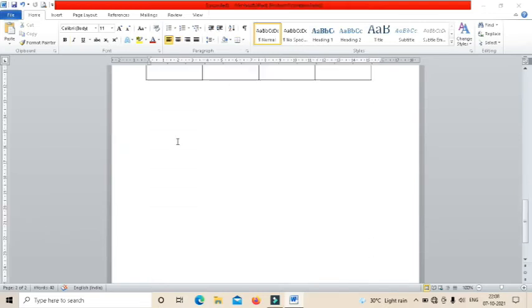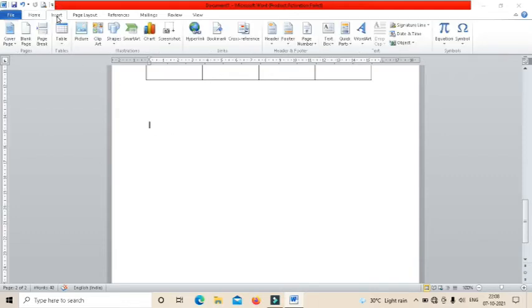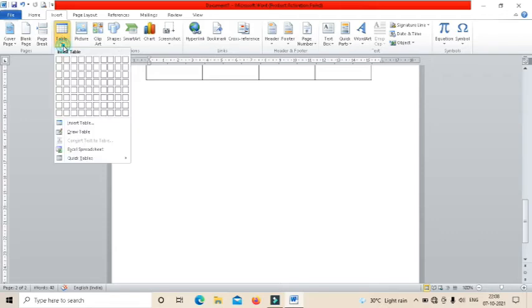What we have to do: first, we have to position the cursor, or locate the cursor, where we want to insert a table. Then we have to click on the Insert tab, and under the Insert tab we can see the Table option. You just click on it and then select the number of columns.